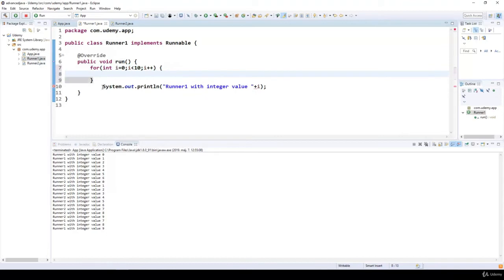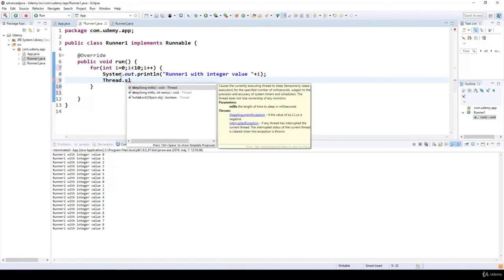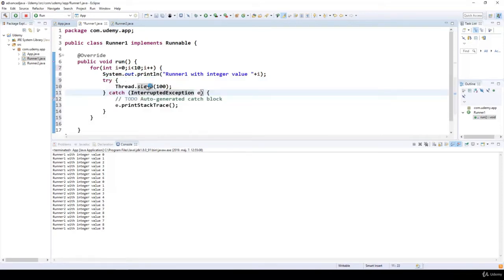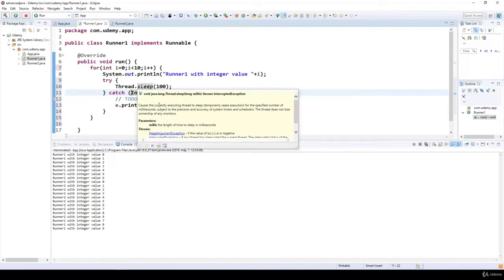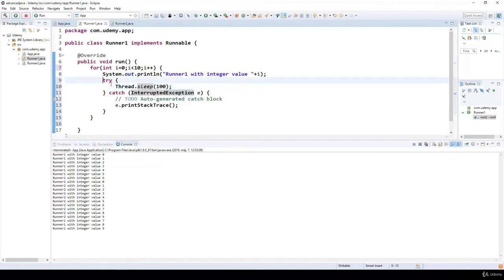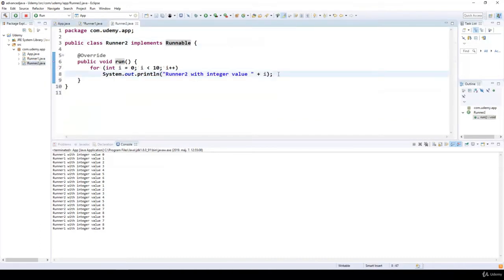If we want to make sure that it is working fine, I'm going to do something like this, that after every iteration, we call the thread.sleep method for 100 milliseconds. Okay, first of all, we have to use a try-catch block, but if you check the sleep method, it causes the currently executing thread to sleep, so temporarily cease execution for the specified number of milliseconds. So we are going to wait for 100 milliseconds after every single iteration. And I would like to do the same for the second runner as well.